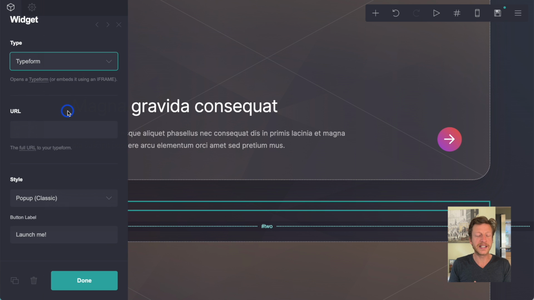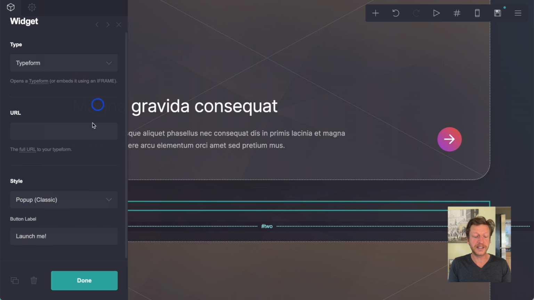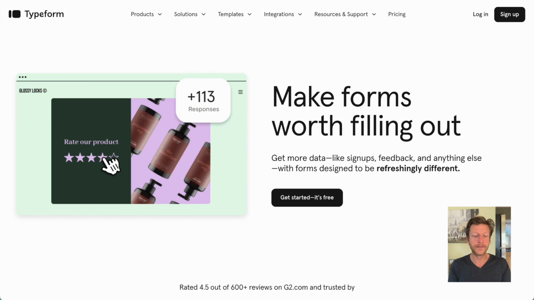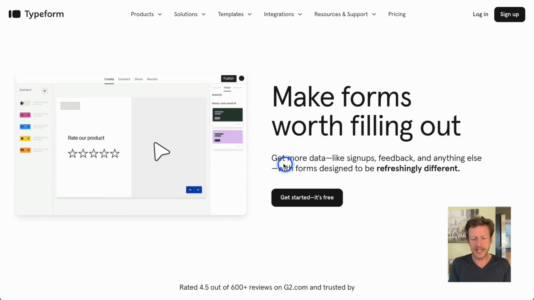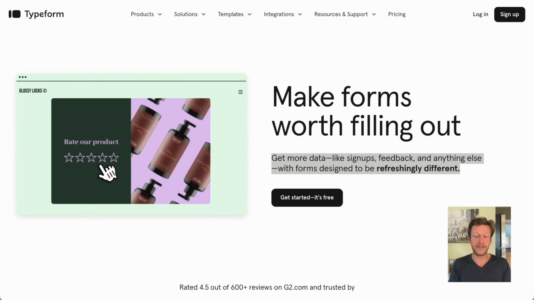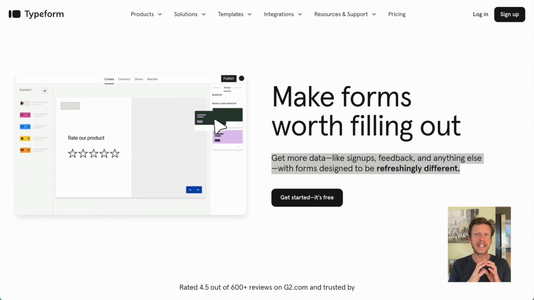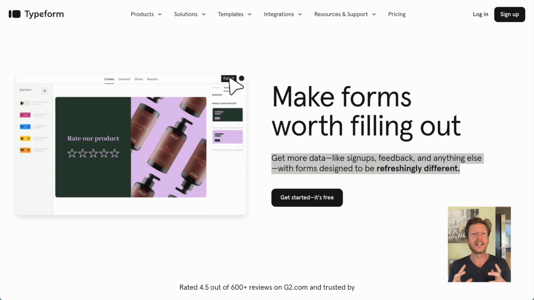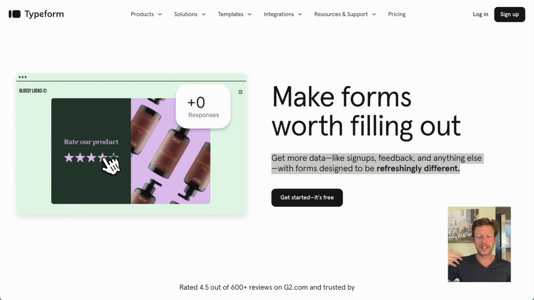Now, this Typeform is a form that is really interactive, and I've used this multiple times. Basically what it says here is you open a Typeform, or you can embed it using an iframe. So you can put a form onto your website, embed it here using the widgets, very simply by following these steps here. And if we go to the Typeform website, it's kind of showing you what this looks like. Their idea here is that you're going to get more data, like signups, feedback, and anything else with forms designed to be refreshingly different. And the form process, when you actually fill it out, is very satisfying. And again, you can put this as a pop-up on your website instead of just having them go to a different URL to then go on a form.